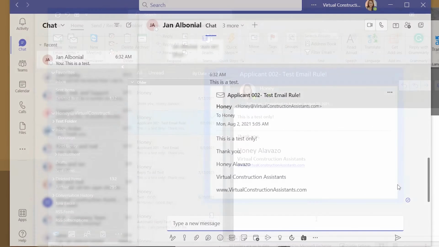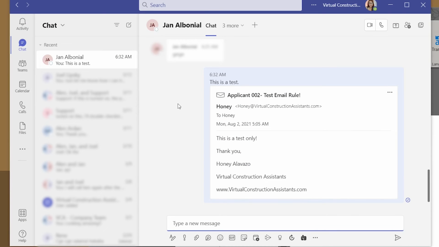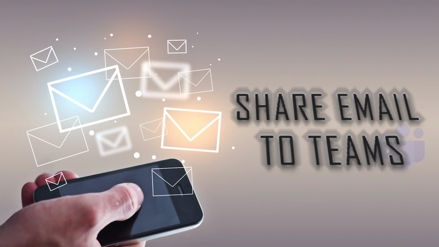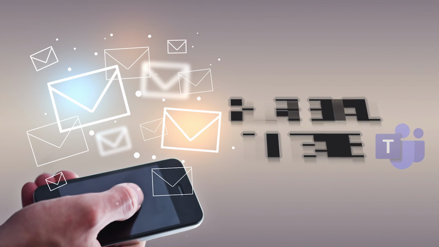That message is now shared in Teams exactly how you read it in Outlook. The Share to Teams feature is incredibly easy and useful for most situations.